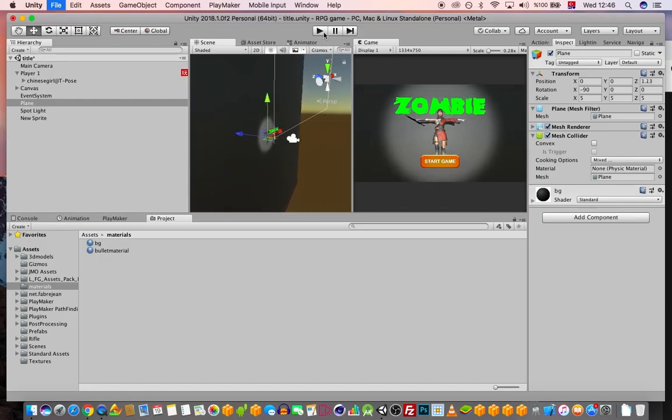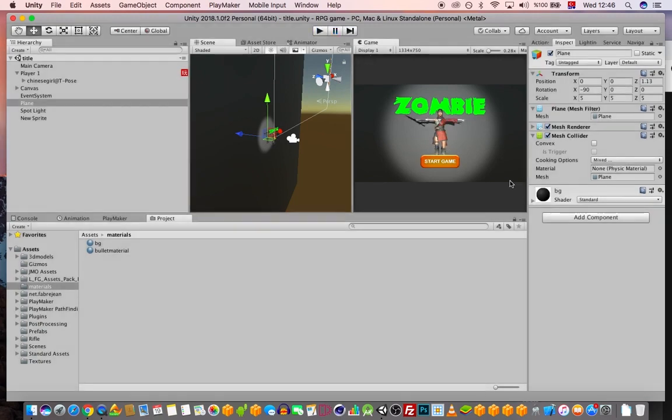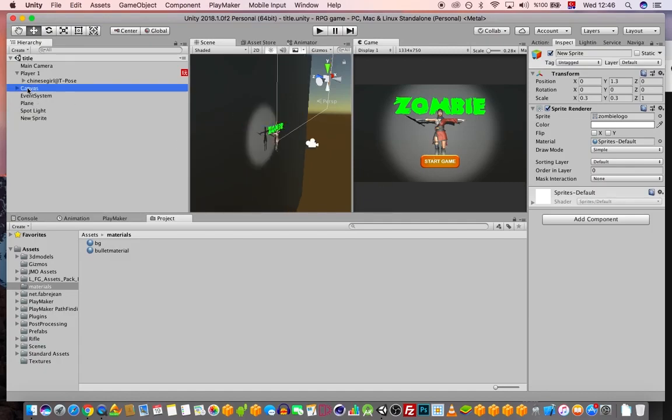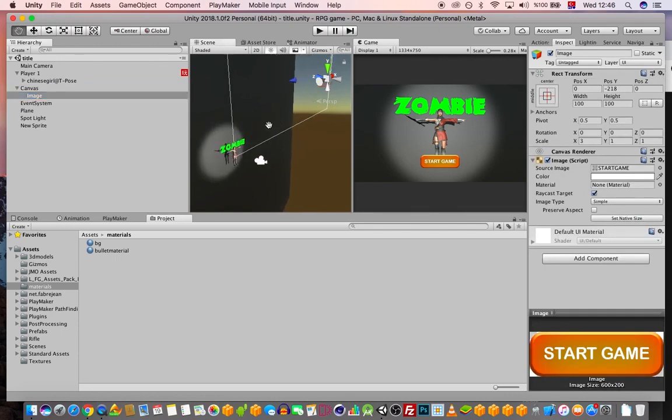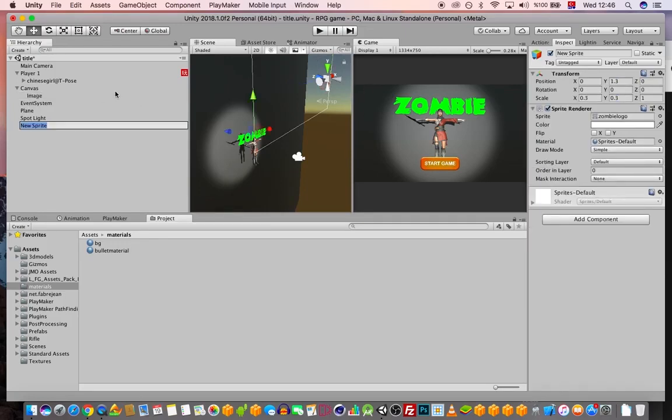So I will click play. So now we have our title. Oh my god, this is horrible. And let's bring the new sprite. This is not the sprite. Where is this? Yeah, this is in the UI system. Sorry, guys. This one. Let's bring this down a bit. Yeah, here we go. So we have our zombie logo at the back, and we have our character.